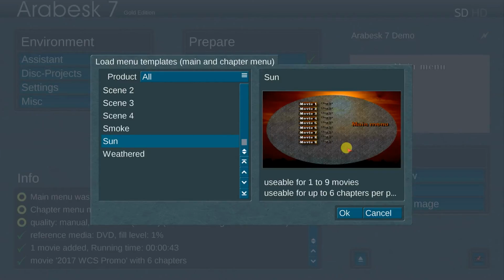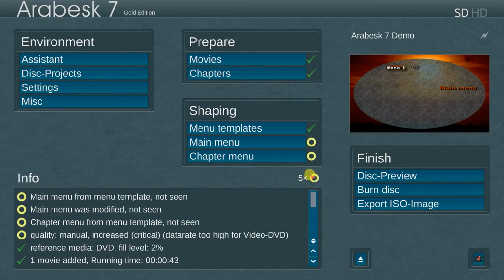I think that's kind of a cool one. It's called Sun, and it's good for up to 9 movies or 9 clips and up to 6 chapters. So I think we're good with that here. Okay. So now, again, another green check mark. We've check-marked our menu template. That part is done, as you can see here in the preview window.